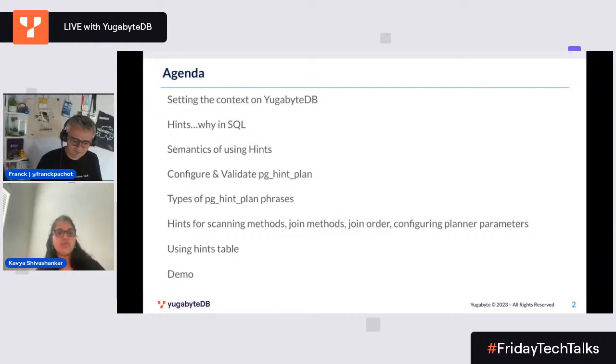We'll step into PG Hint Plan phrases, all the different types of it. And then for each type, we'll talk about all of the hints that are available. We'll take a little slide change in terms of going into the hints table, which is also a way of enabling PG hints in YugabyteDB. And then subsequently, we'll go into the demo sections.